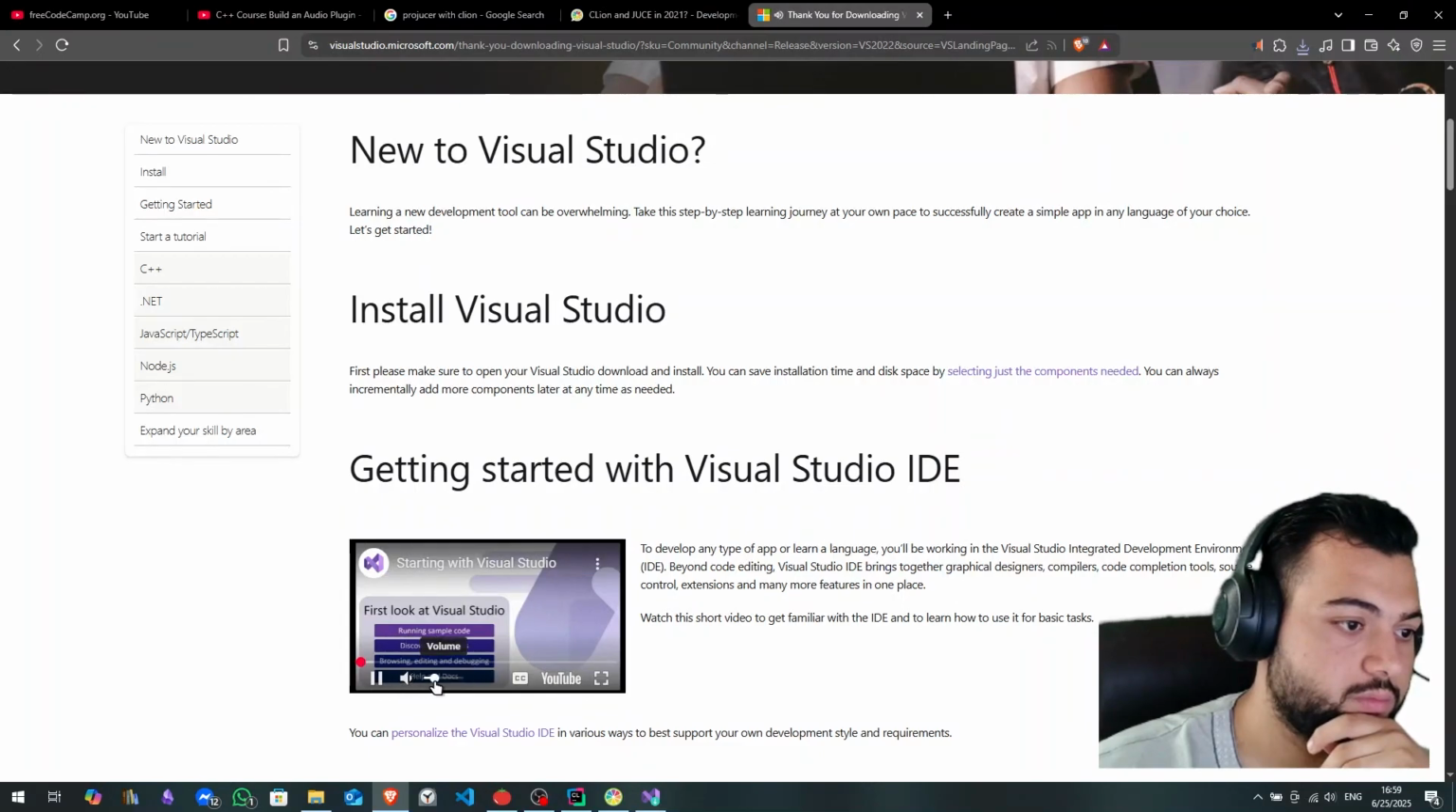Visual Studio is packed with tools so you can complete the entire development cycle from initial design to final deployment.